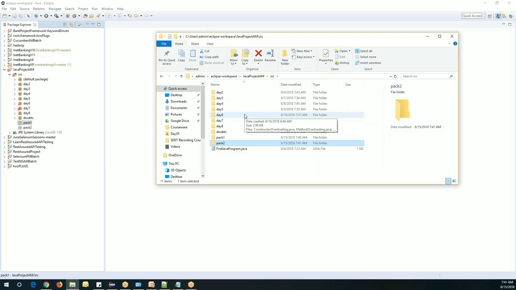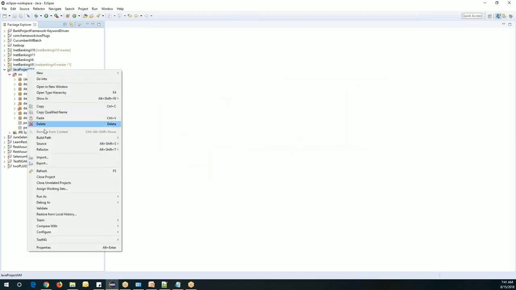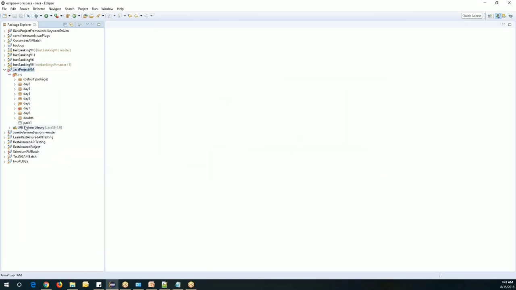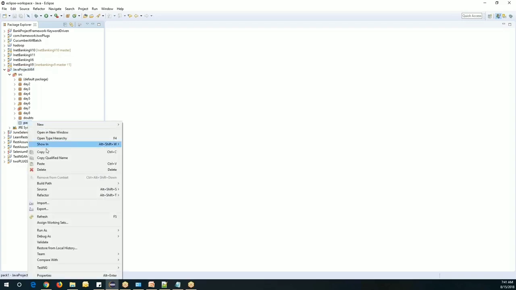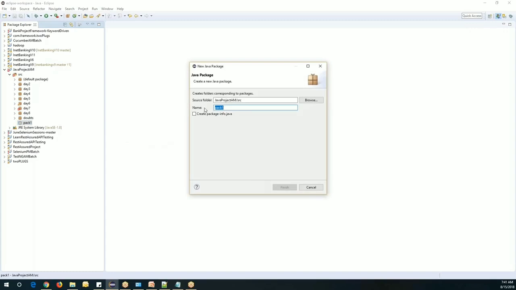If you remove it from here, it will automatically be removed from here. Only thing is you need to refresh your project. Okay, now pack 2 is gone. If you want to create a sub package, you should not do it like this. Let's say new package. Here you cannot directly give pack 2 like this. If I give pack 2 directly, it will be created as a separate package.